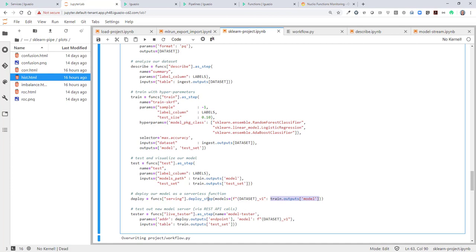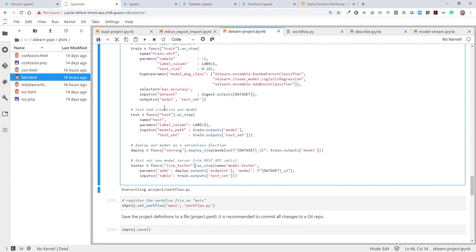Once the function is deployed, we want to verify that it really works. So we use a live tester function, which is essentially ingesting data through RESTful APIs into our model serving function, measuring the latency, measuring the performance, and eventually telling us it's all great.